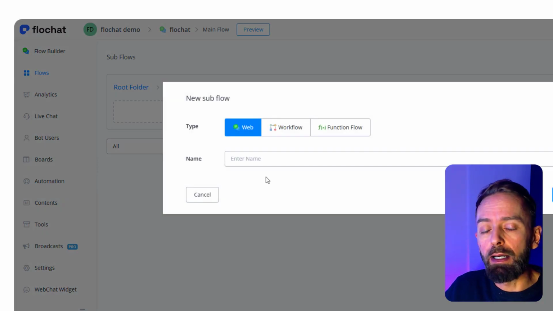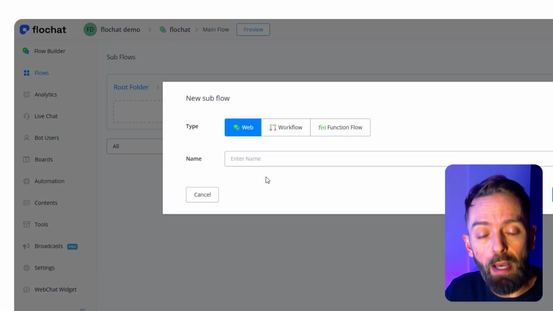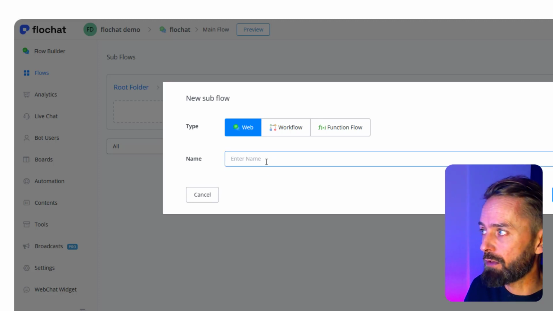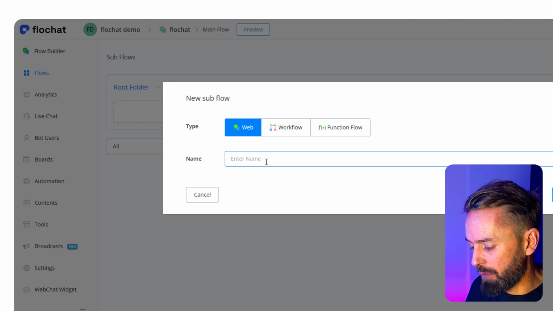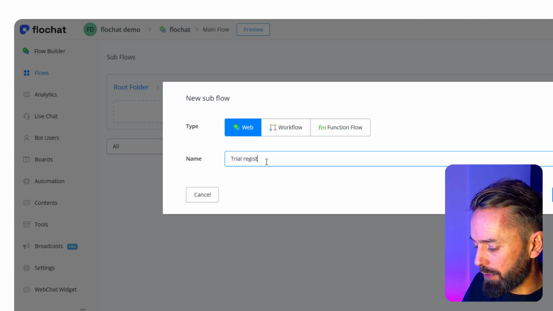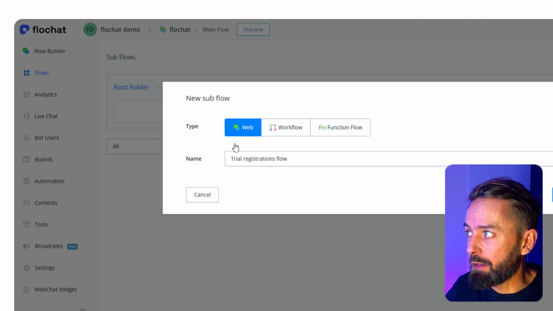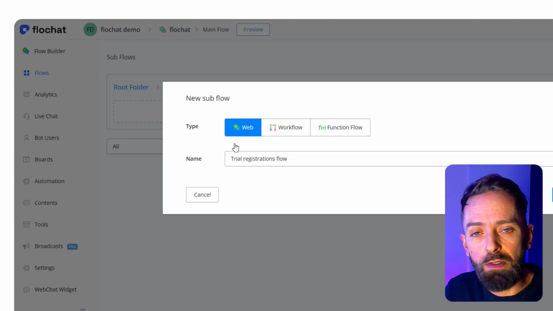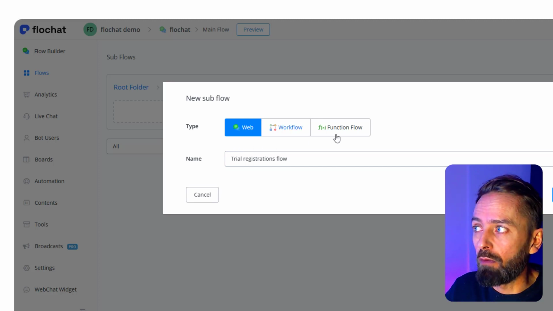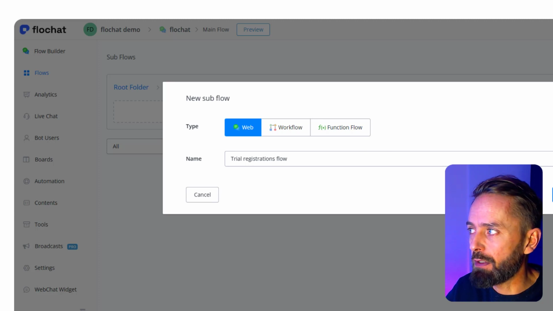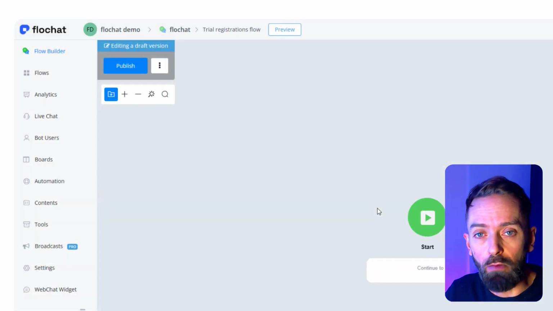So let's start creating our very first flow and take a look at some of the UI elements within the Flow Builder itself. Let's go ahead and name this. I'm just going to put on here trial registration, something simple like that. You'll see this menu here, which says web, workflow, or function flow, and we'll come on to that shortly. Let's go ahead and create a normal flow.